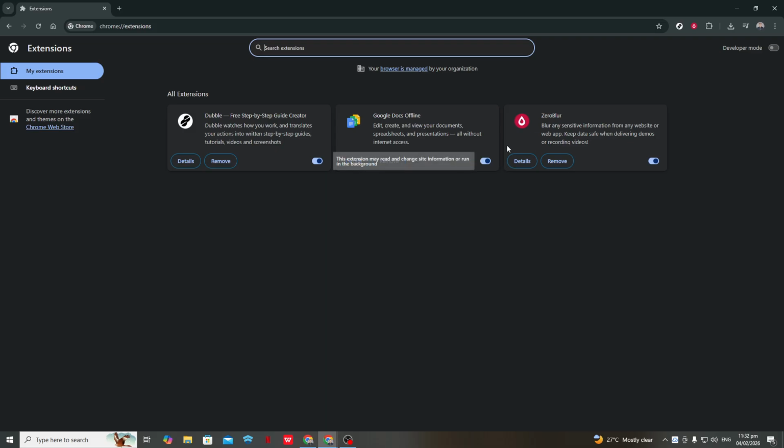And that's all you need to do to disable an ad blocker in Google Chrome on your laptop or PC, either for all sites or just for specific ones.